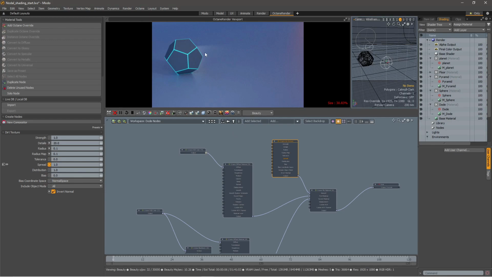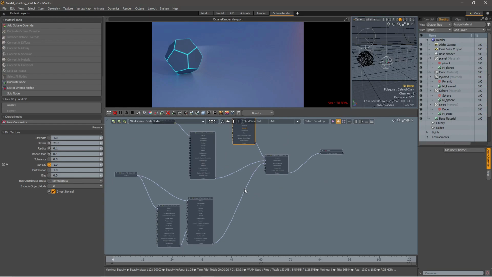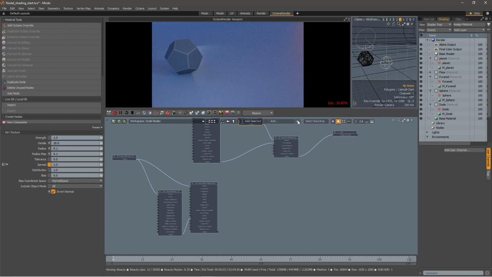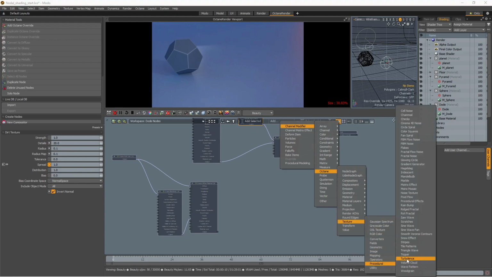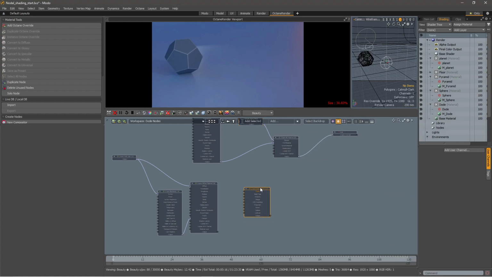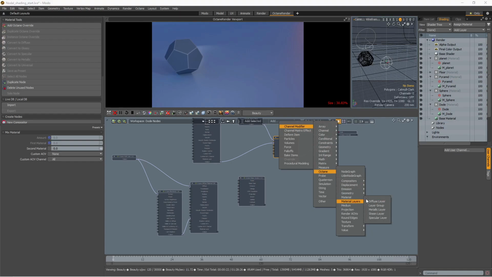Now we have this shift effect. Okay. And we can add a noise on the light edges. For example, in this way. Add Octane texture, procedural, noise. Okay. And add a material mix.